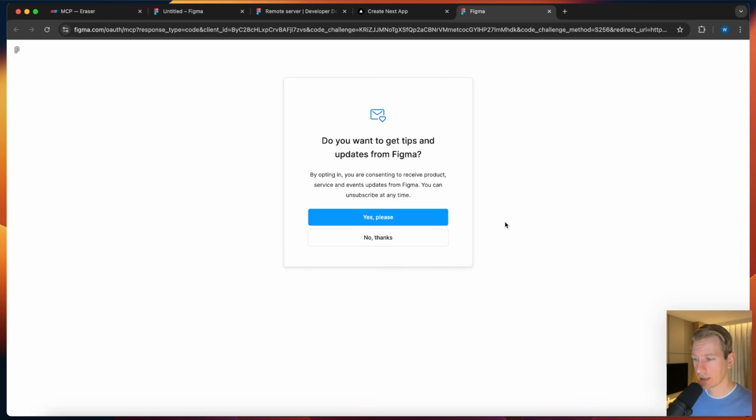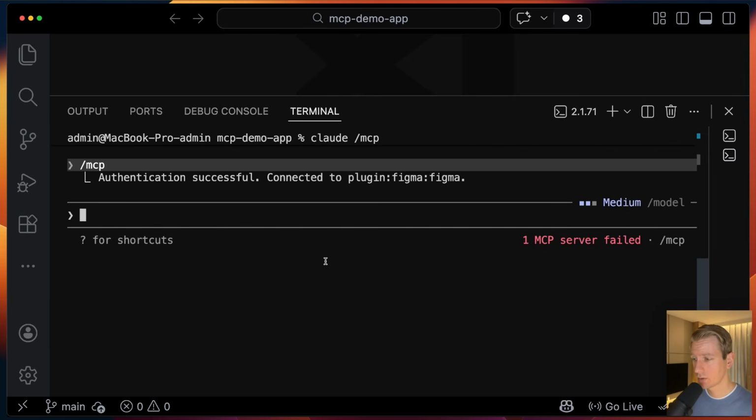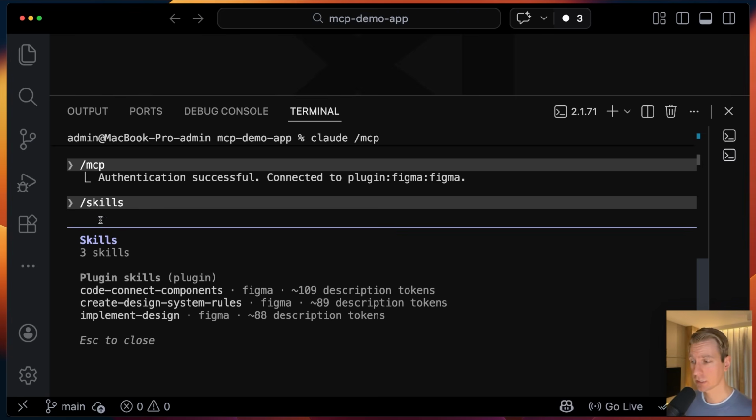Okay, so I will go and allow access and now it looks good. Authentication successful. I can return, authentication successful, connected here. And now when I type /skills, I can see the skills that have come with this plugin as well. So Figma includes some Code Connect skill, basically, so skills are just some information about how the agent should do certain things. Create design system rules, but here also implement design, right?